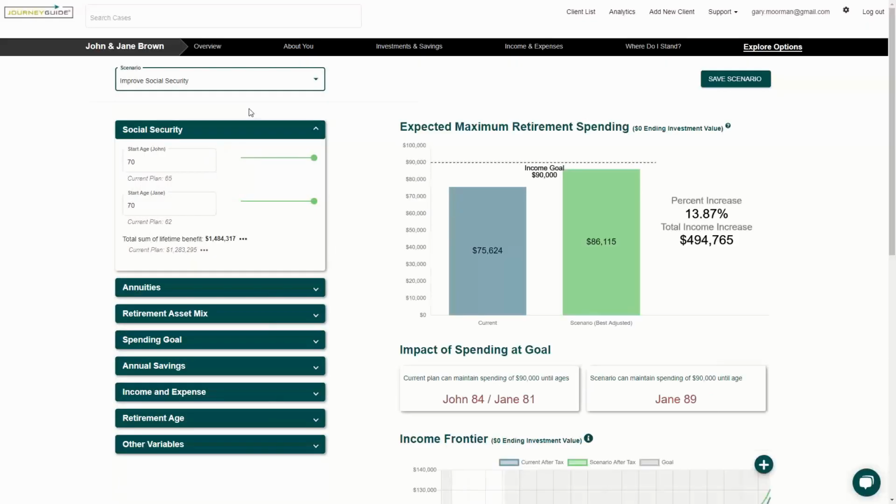So in this particular case, it's actually optimal. They have enough assets for both John and Jane to wait until they're 70. And voila, you can see right there what that does. It adds more than $10,000 per year to what they can spend in retirement.